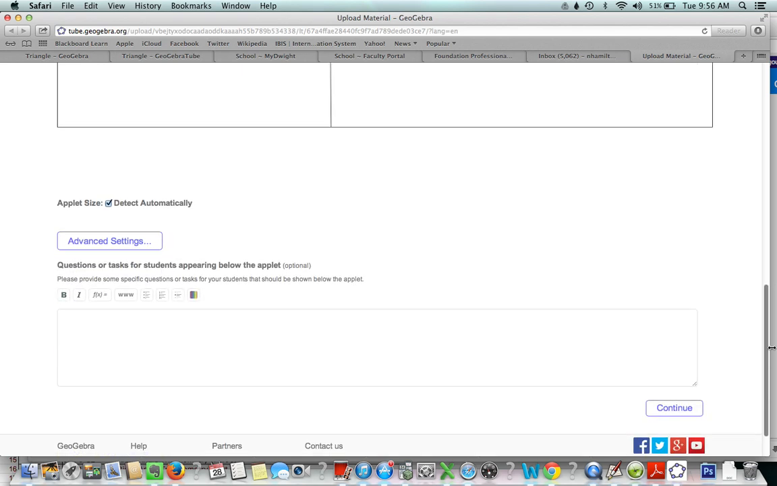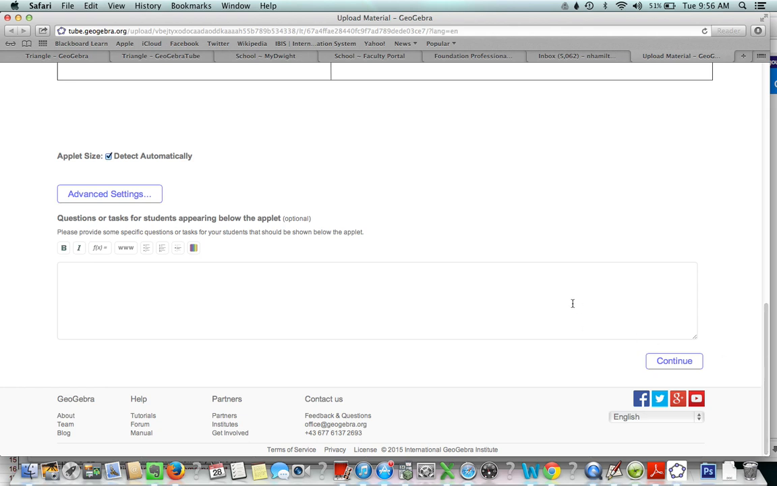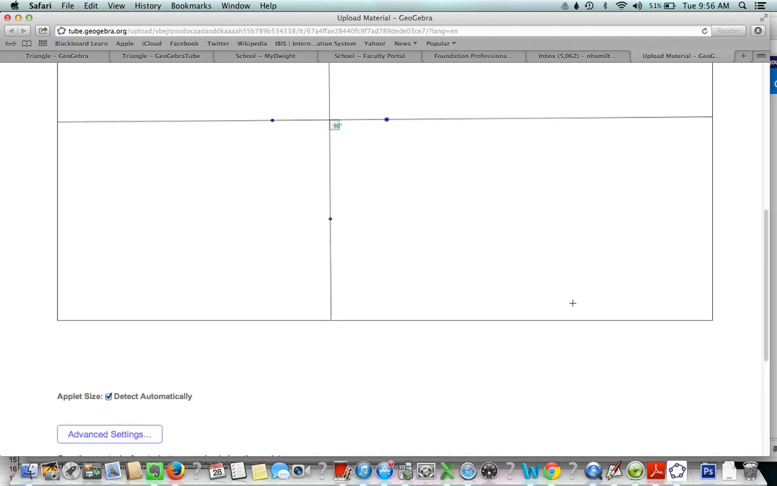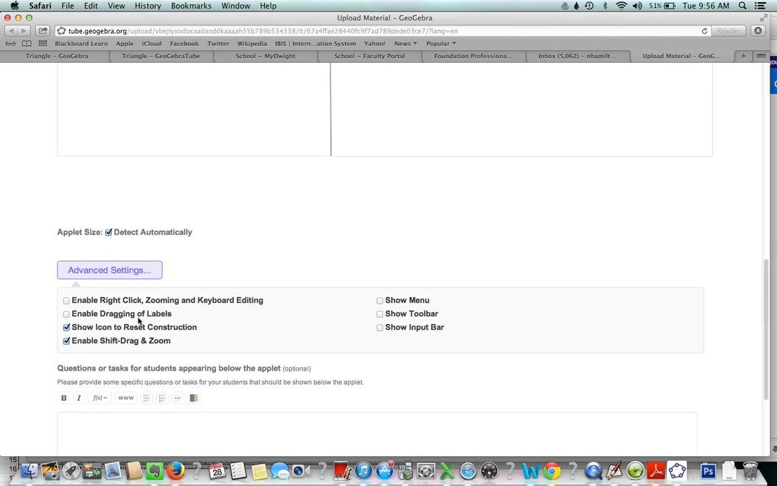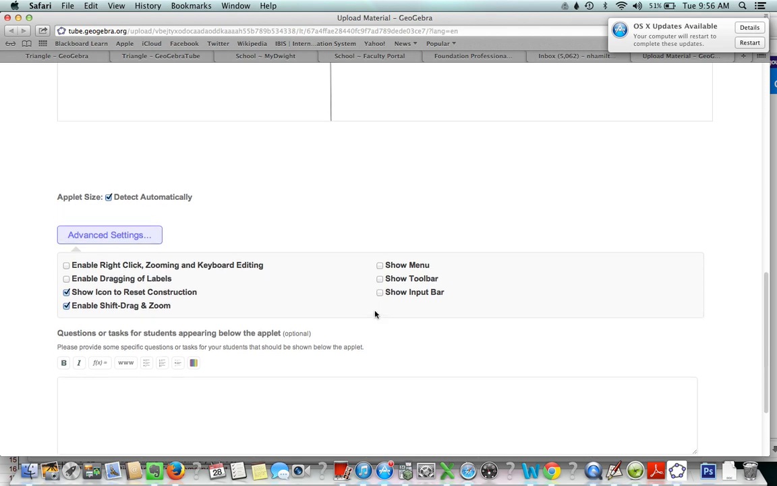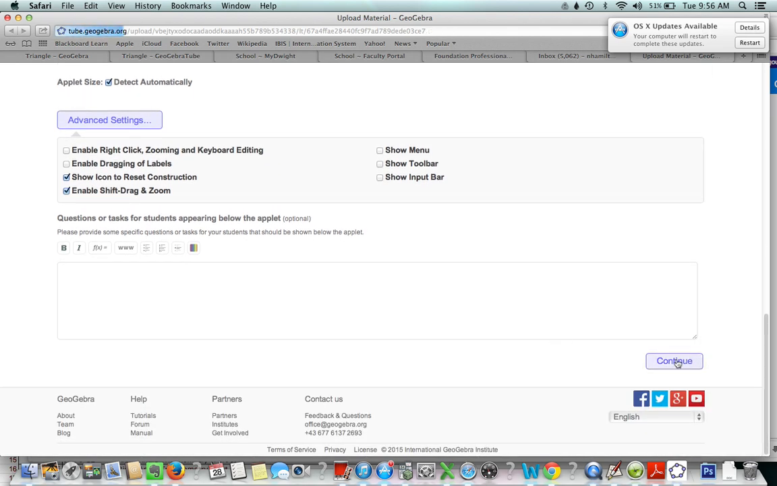Okay, so I'm not going to assign any tasks here, but I could go to my advanced setting, which I'll actually go to right now so you can see what that is. All right, so right now, show icon to reset construction. You can if you want. You can enable dragging, you can enable right-click zooming, keyboard editing. I think I am just going to leave it as is. And we're going to continue.